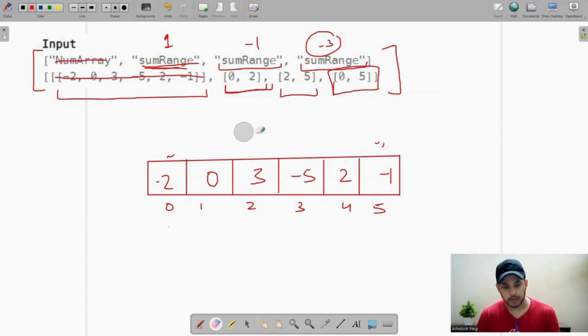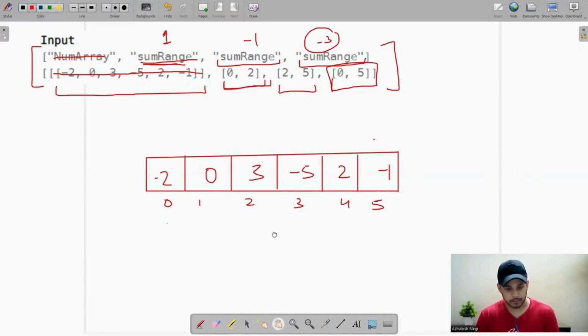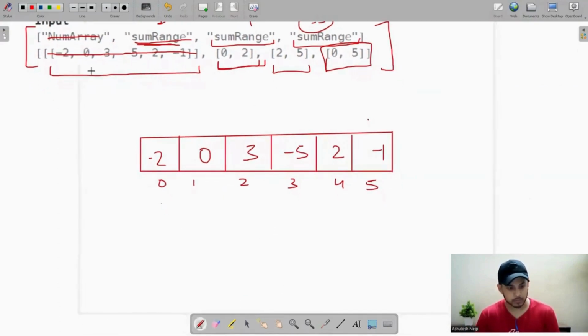This is the array we have, for which we will try to create the prefix sum array. So let me draw an array of the same size.